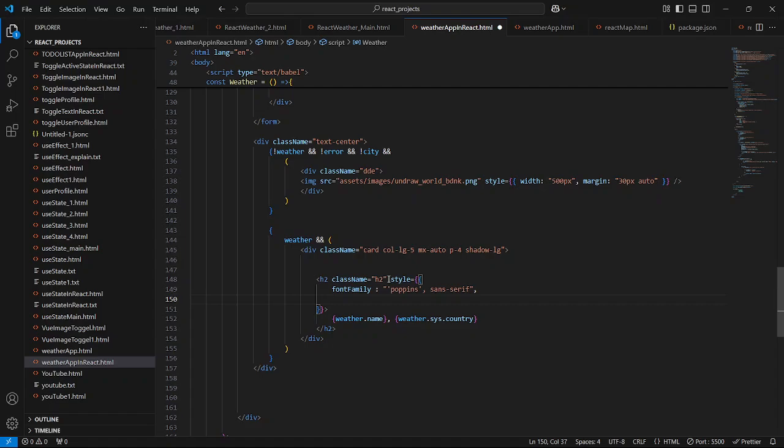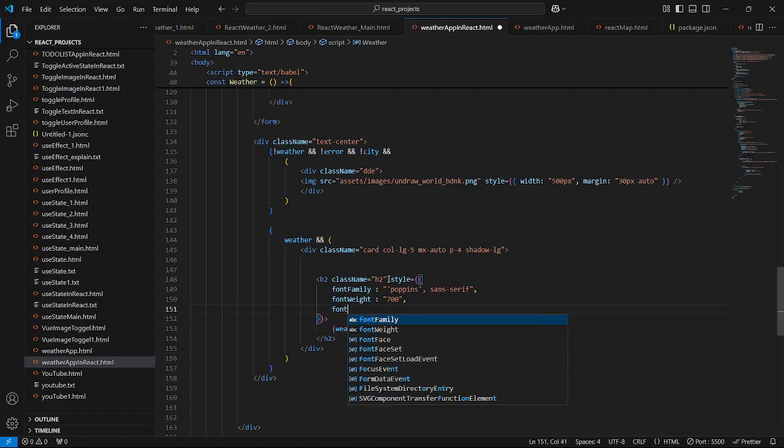We will give here the font weight also. So I'll say here font weight, put colon. We will give here the 700, put comma. We will give here the font size also, font size of 2 rem.